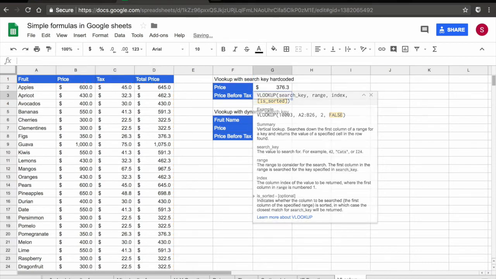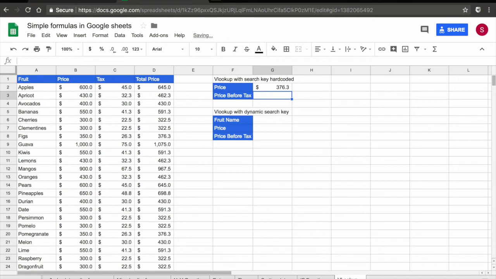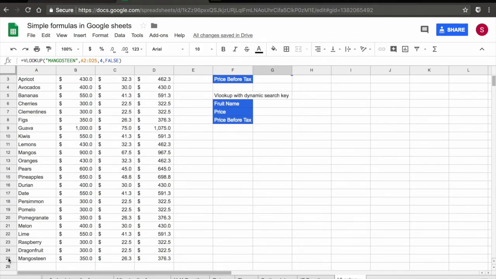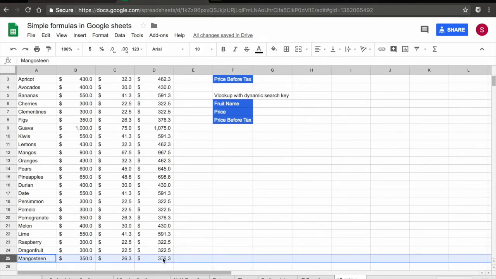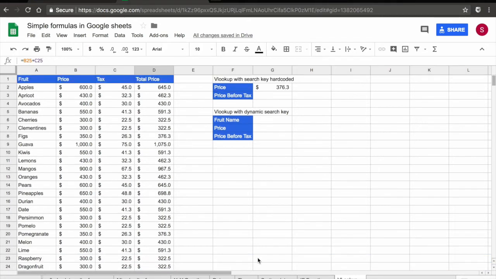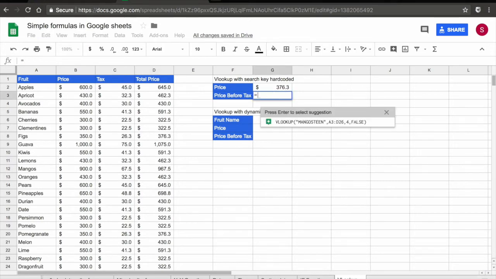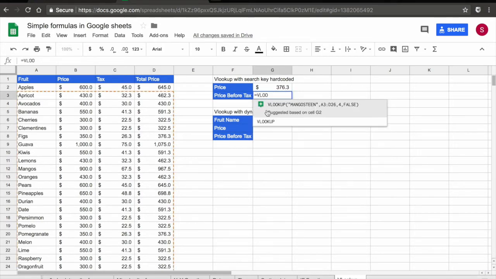I'm going to press return, and that's the price of my mangosteen. If you want to double check this data, mangosteen is here in row 25 and the price is 376.3. So that's correct. Let's try this again. Equals VLOOKUP.